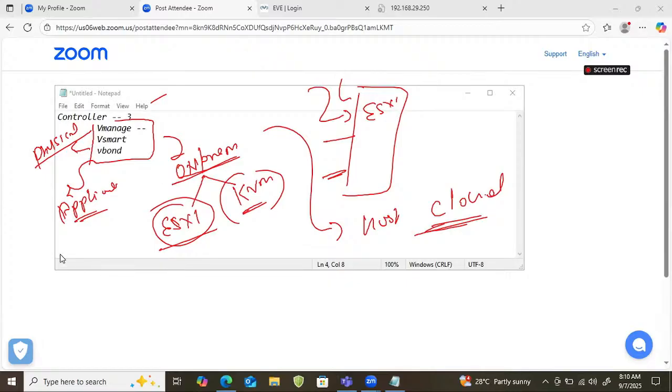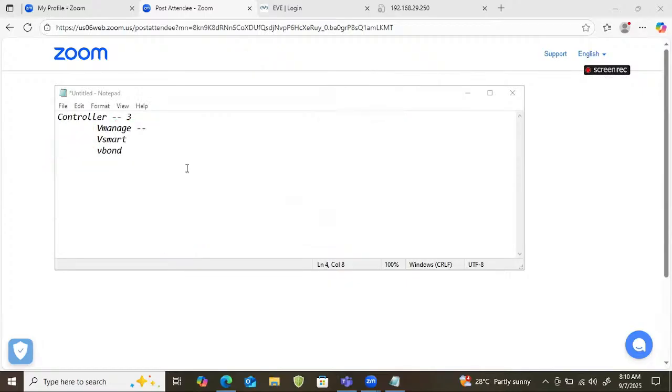Similarly, we have edge devices. How many types of edge devices do we have? 2 types, vEdge and cEdge. If it is a Viptela device, then it's a vEdge, and if it's a Cisco device, you can consider it as a cEdge.